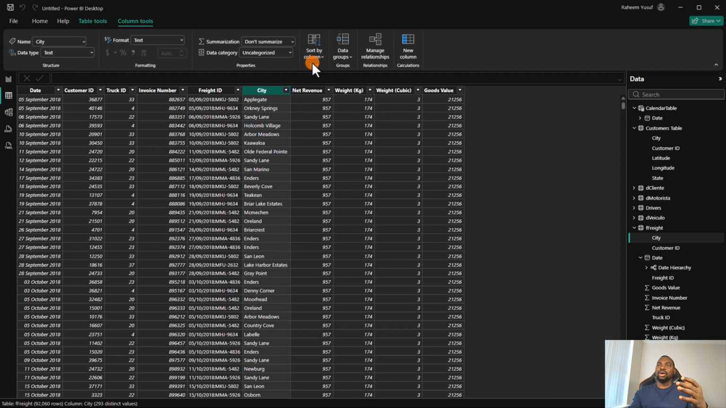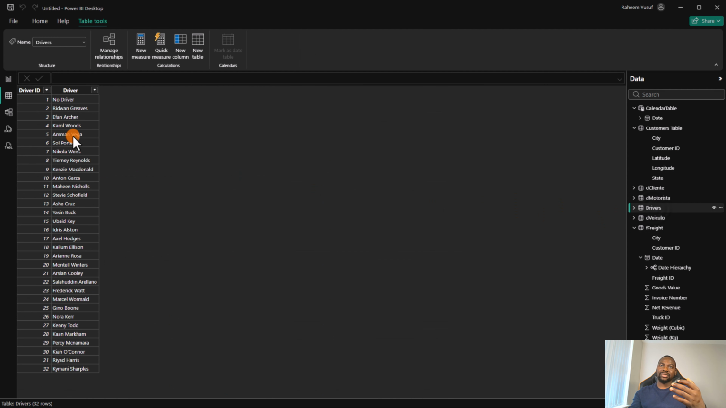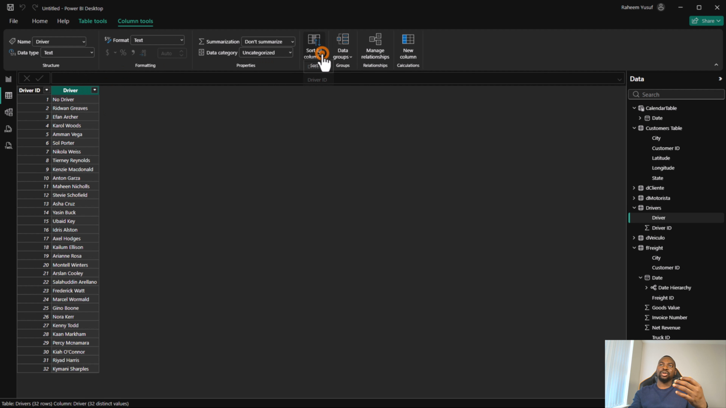So the next one that we have is the sort, and we have the sort by column. This one allows us to sort a particular column by another column. Say, for example, we can sort this city by the truck ID, and say, let's look at the drivers table. When we look at the drivers table, we can come here and sort by column. We can sort the driver by the driver ID.